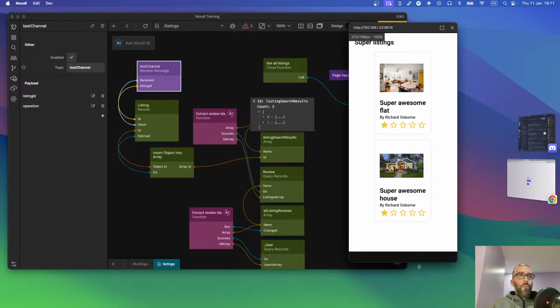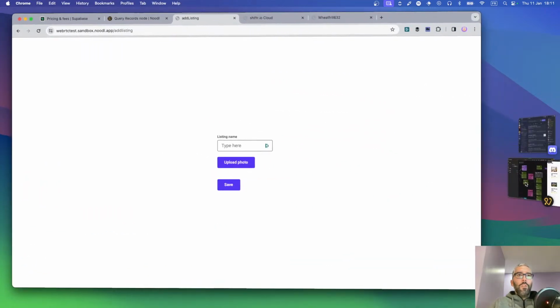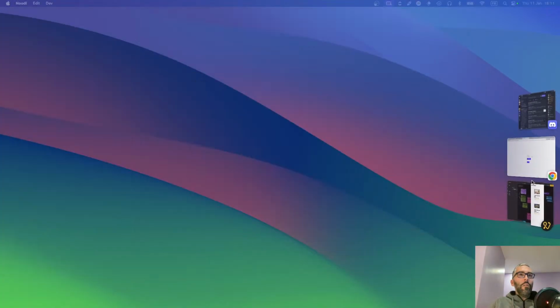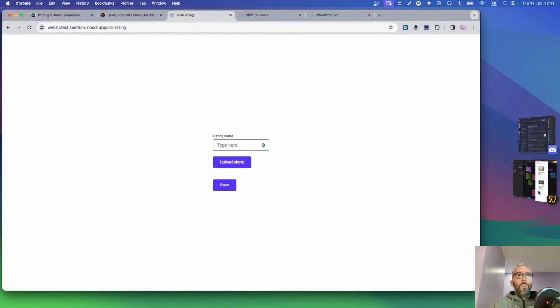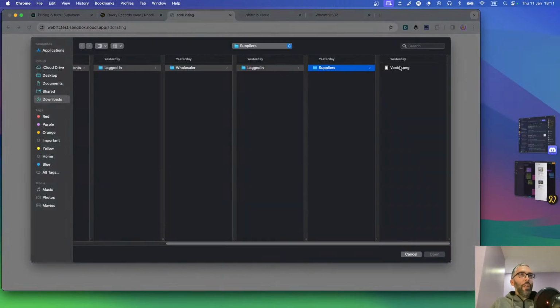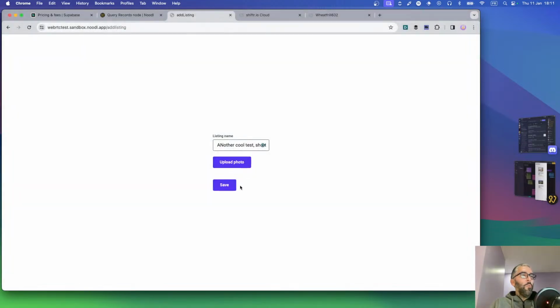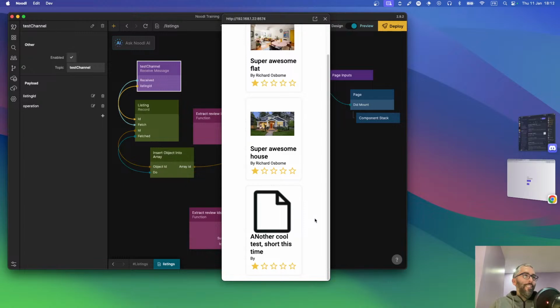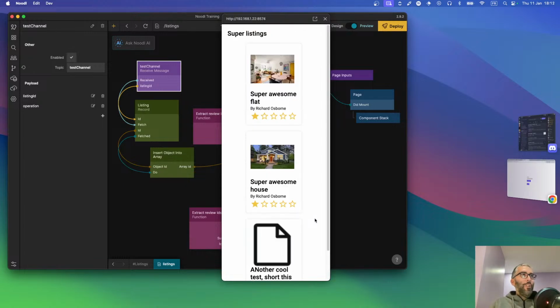So if we put this like this, you can see that there, sort of. And if I type in another cool test, short this time, a document vector, that's going to be beautiful. And then we save it, wait for it, save. Oh, look at that. That's beautiful. I love it when things work.